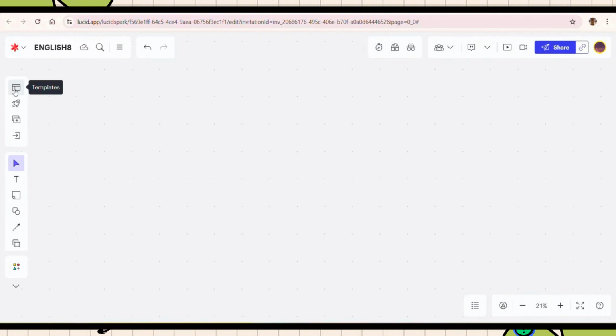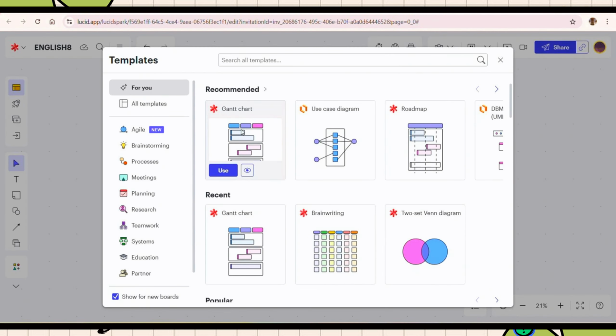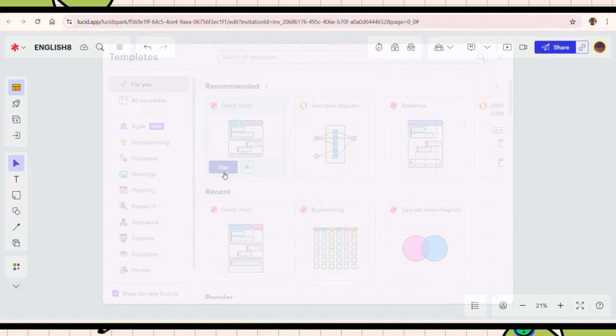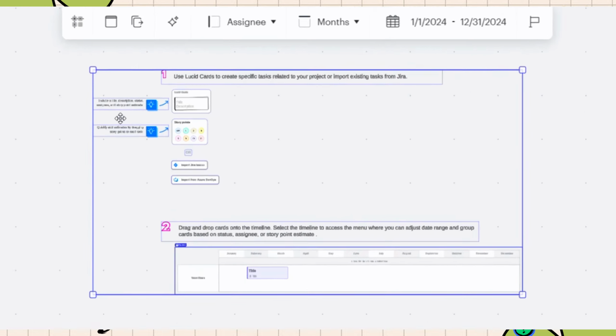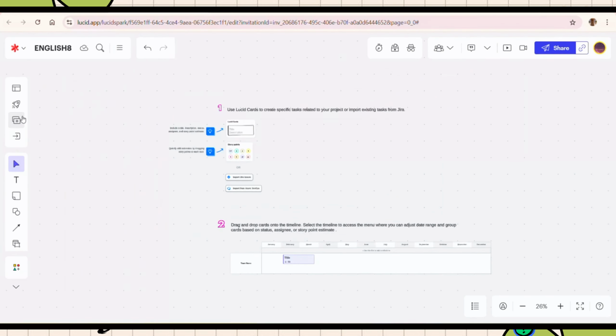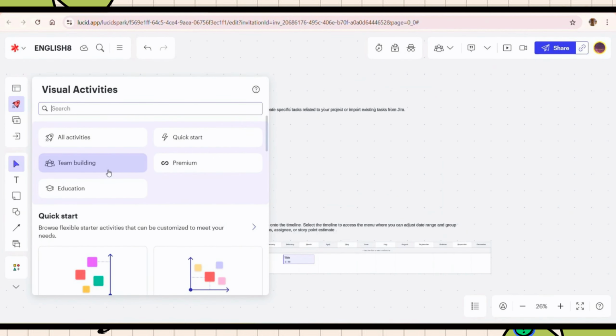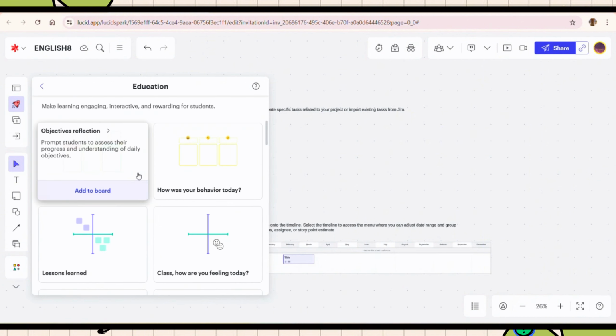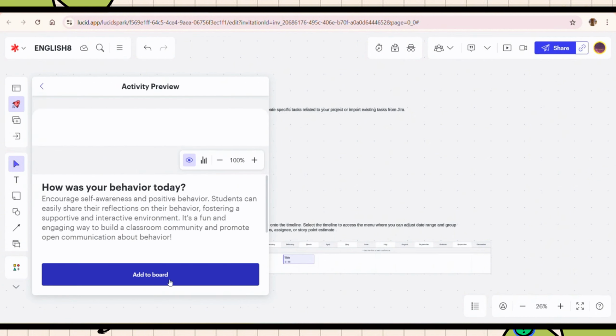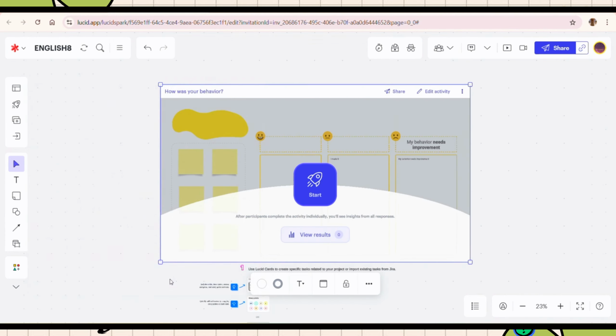On the left side of the board, you can see another set of features that Lucid Spark offers. There are templates that you can use for various purposes. All you have to do is select what's best for the activity and modify it if needed. Next to it are the visual activities, which you can use as an icebreaker or if you want to have a fun and interactive activity with your students or peers.